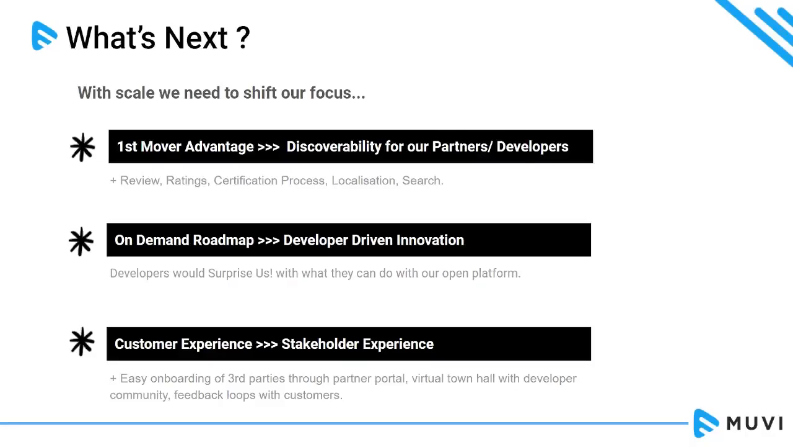The third thing which we see changing again is that our focus will be making everyone in this ecosystem successful. It's not only about customers, it's about customers as well as our partners. Everyone benefits. So all of us are benefiting, as we saw earlier. We want to give developers and third-party software providers a very good experience through our easy onboarding on the partner portal, and eventually also organizing town halls with our customers, creating more feedback loops and having more touch points, to understand the integrations they require and the systems they use.